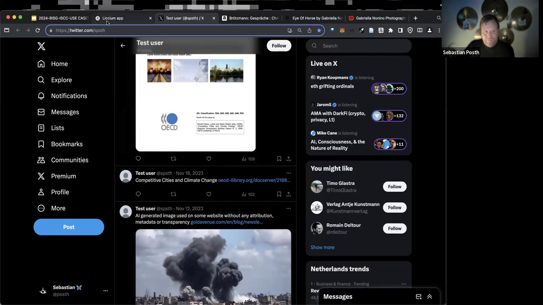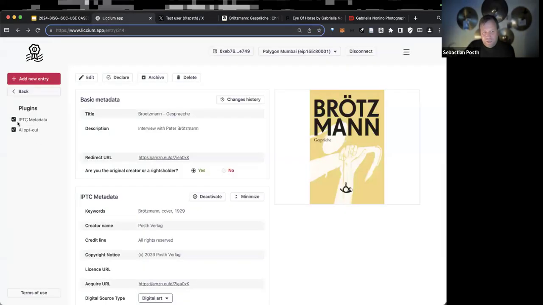The plugins, you decide which kind of plugins you want to activate for your content and which metadata you want to bind to it.